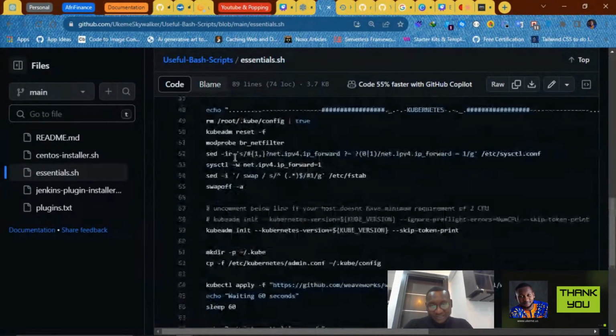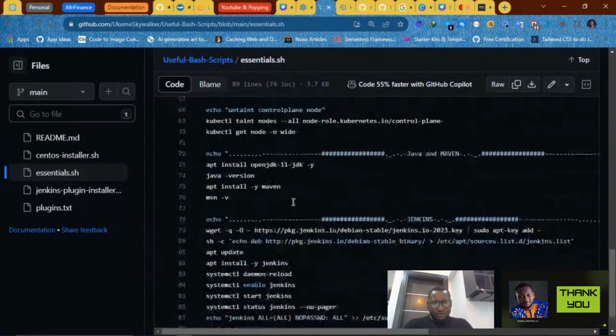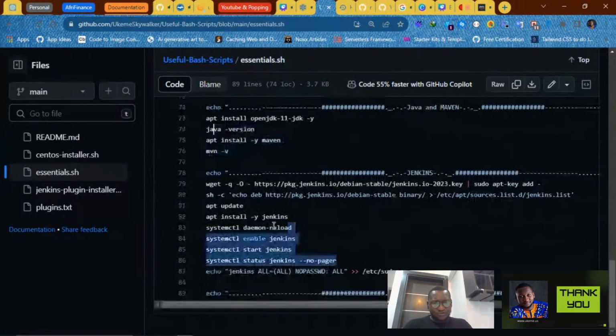Here it properly installs Kubernetes. We can't go through everything. I've sent you the link, you can go check it. And then here it installs Java and Maven, here it installs Jenkins, and then it echoes completed.